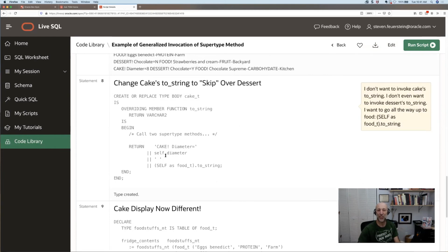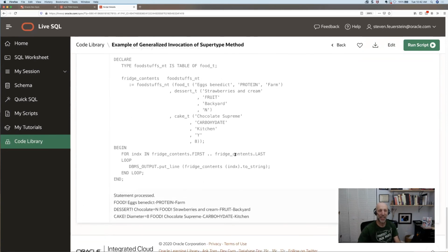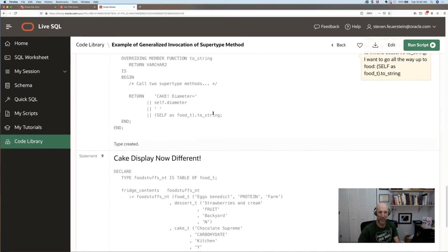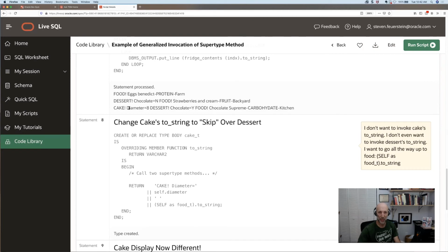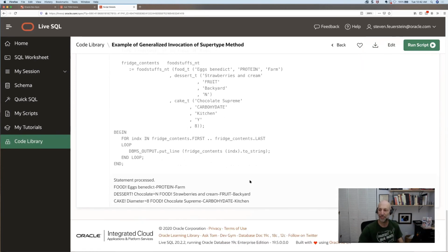Now let's take a look at skipping over dessert. So now I'm going to change cake's method. I'm going to show cake, but then I'm going to say self as food. Forget about the dessert toString. I don't care about that. And now when I do the same thing as before, notice that cake goes right to food instead of cake, dessert, food. So you have a lot of control with these generalized invocations as to how far up or which part of the chain of subtypes you want to go through.